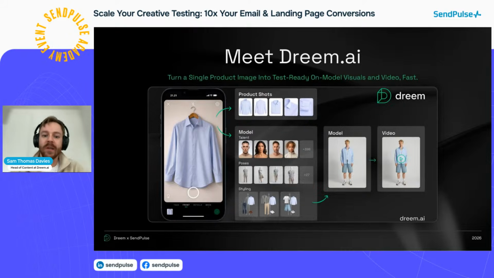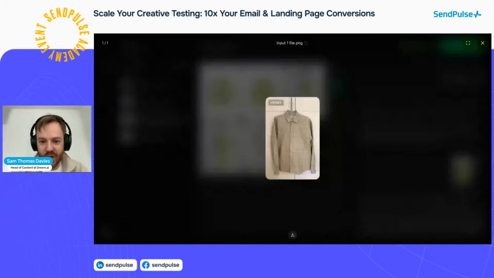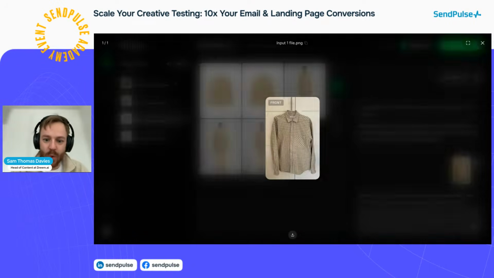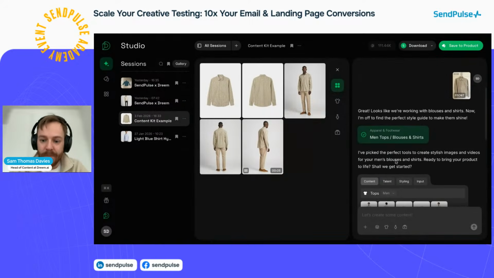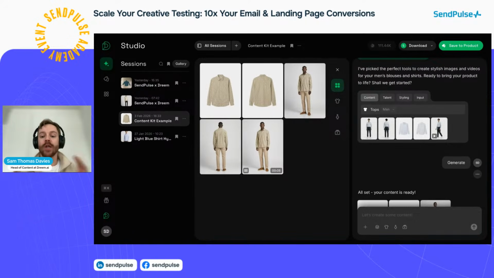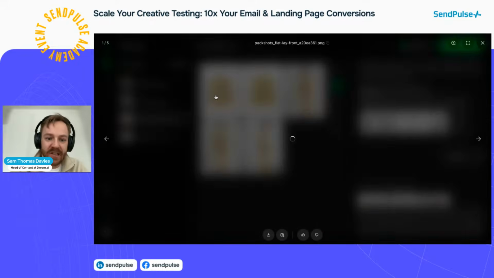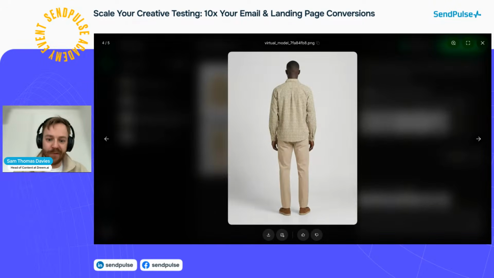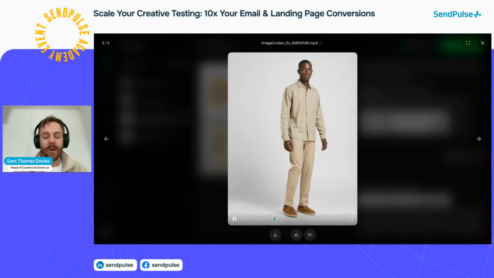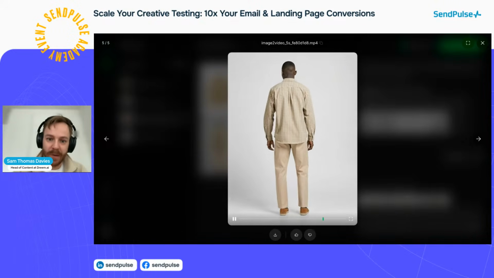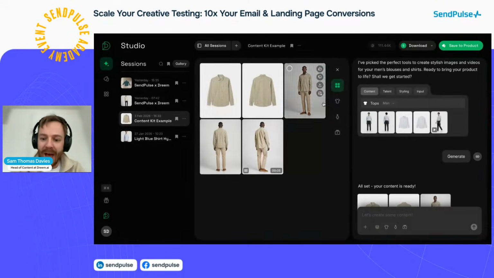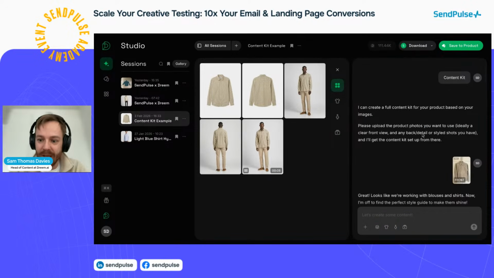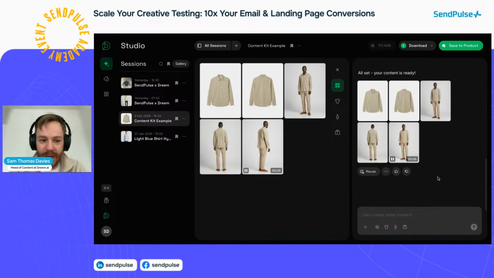So hopefully you can see my screen. I'm inside of Dreem. And as you can see, I started with a picture of a shirt hanging on the back of a wardrobe. And I was able to create a full, what we call content kit. So a content kit is a front and back product shot. It is an on-model shot, front and back, and it's also a video. There might be a little bit of a lag because I'm sharing my screen, but you get the idea. And I did all of that just by uploading one image.